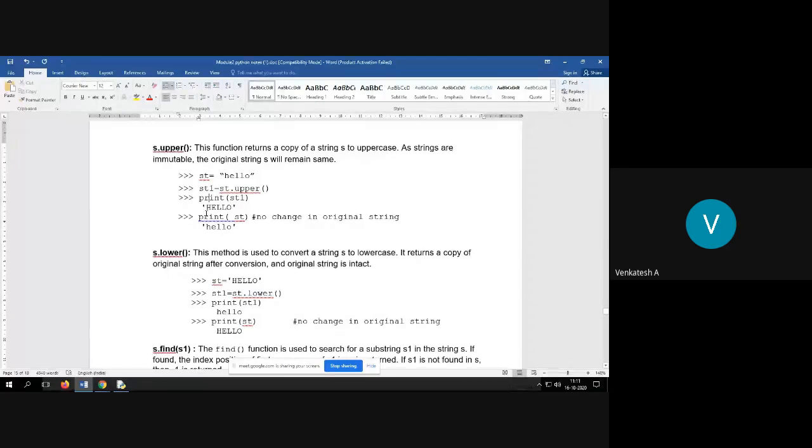Look here. Now st dot upper, print of st1, it is converting each and every character into uppercase. Then print of st, the original string. If you try to print the original string, it remains as it is, because the property of strings is that string values are immutable. That means they cannot be changed. Even though here it is converting into uppercase, it creates a new string and that will be stored in another variable, st1.